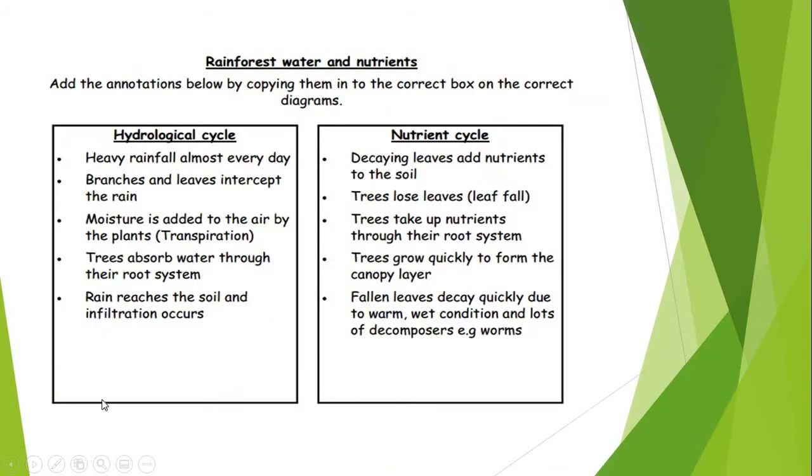Underneath this video, I've attached a PDF which will have that image and these annotations. The hydrological cycle. Hydrological is a more fancy word for water. In geography, we like to use the term hydrological cycle. On the right, we have our nutrient cycle. As you can see, we have 5 and 5 points on each. I'd like you to first have a go yourself, if you can work out what annotation goes in what box.